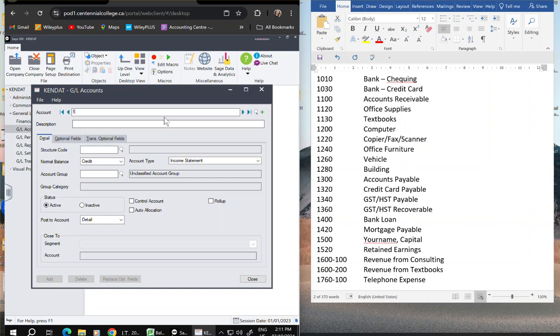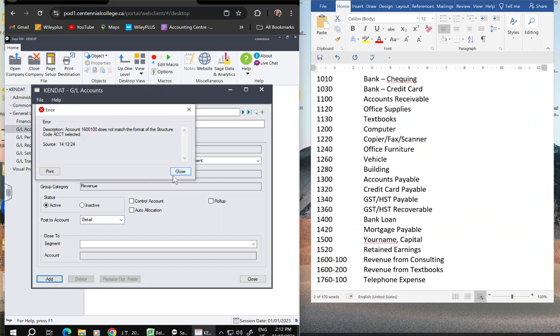Now next one, if any account is my income statement account, I do not need to put a dash, it automatically will add a dash. So we are going to do revenue from consulting, and then ACCT, it is a credit balance income statement, and my revenues are 15, or sales. I add it.